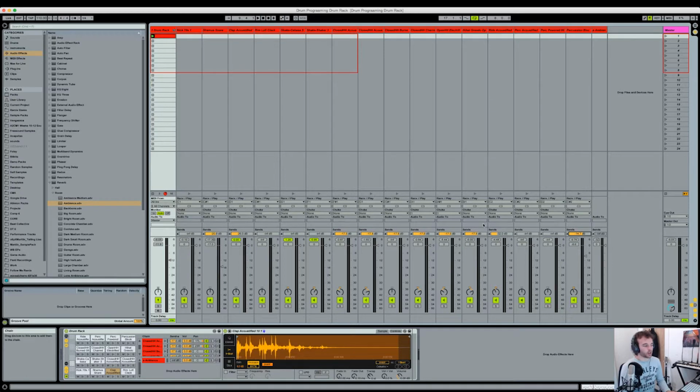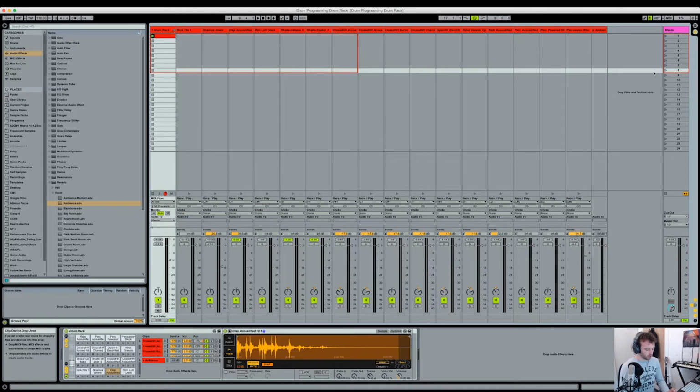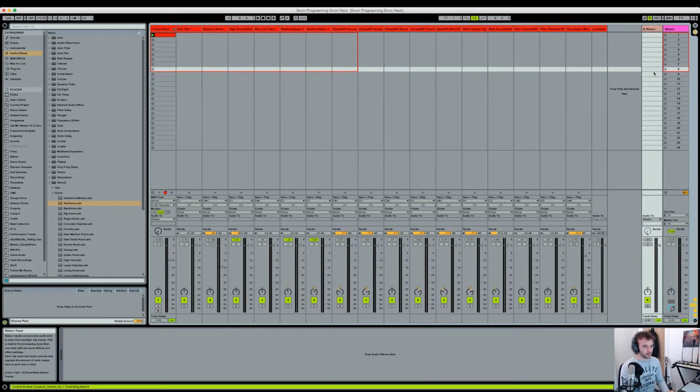Another cool thing about this return chain that I'll just show you really quickly: if I want to create an actual return chain, I can hold down Alt, Command, and T, and that will create a return chain for me.